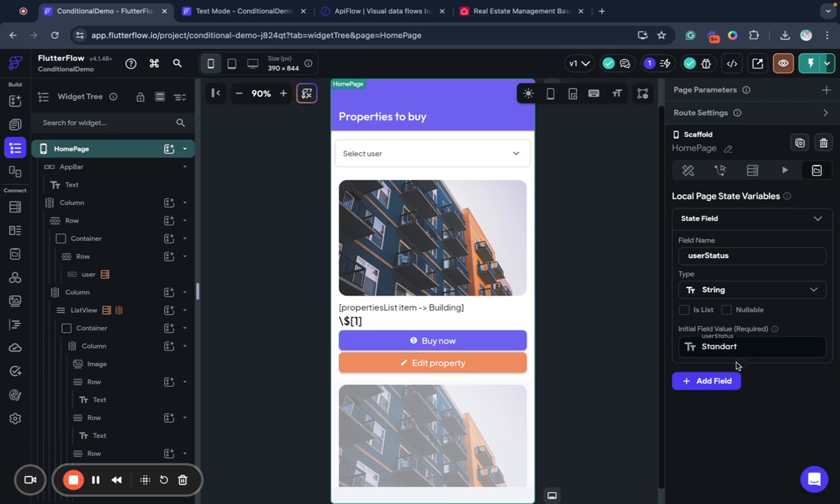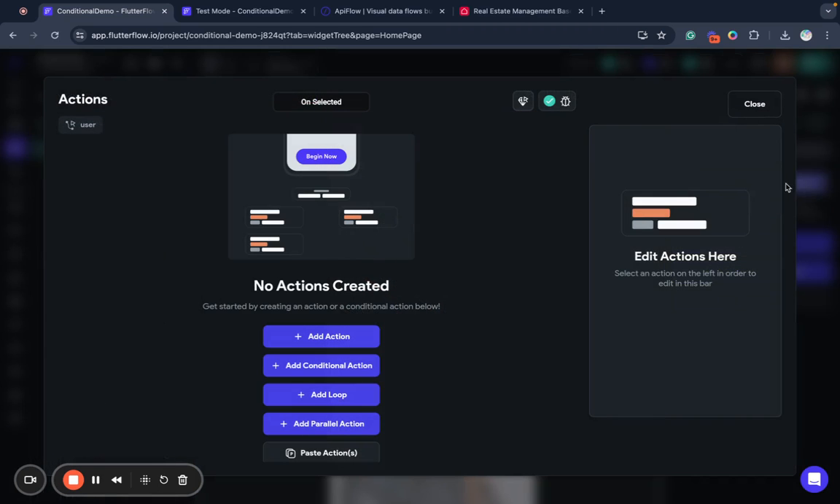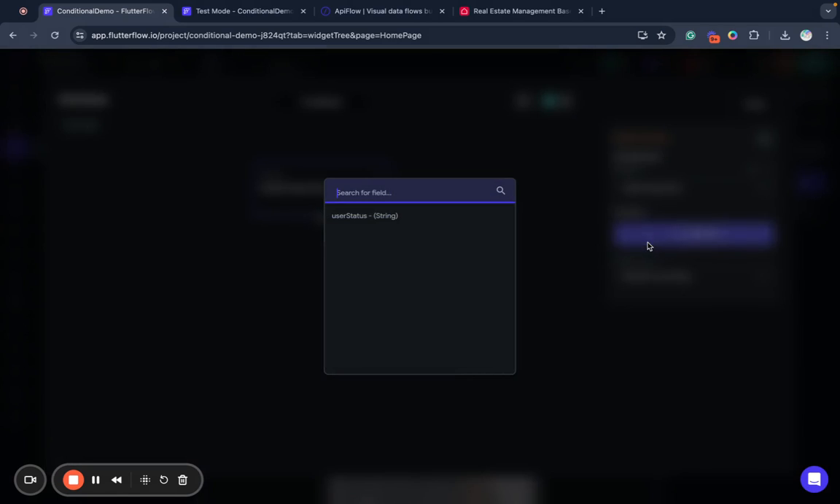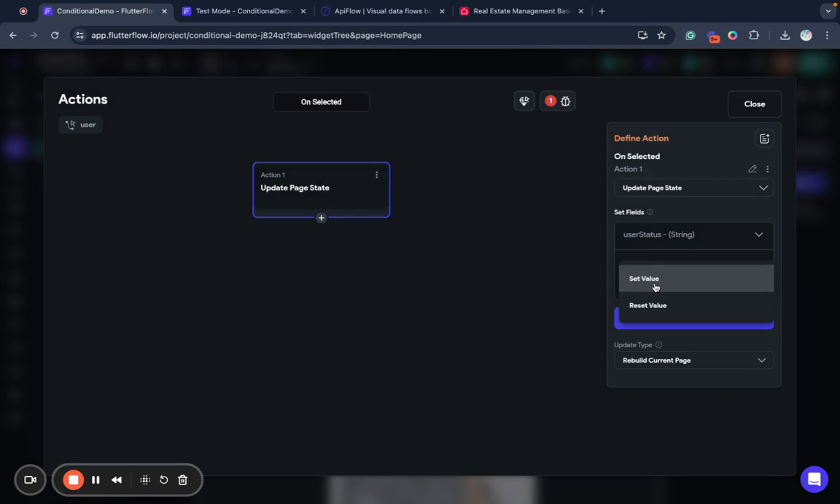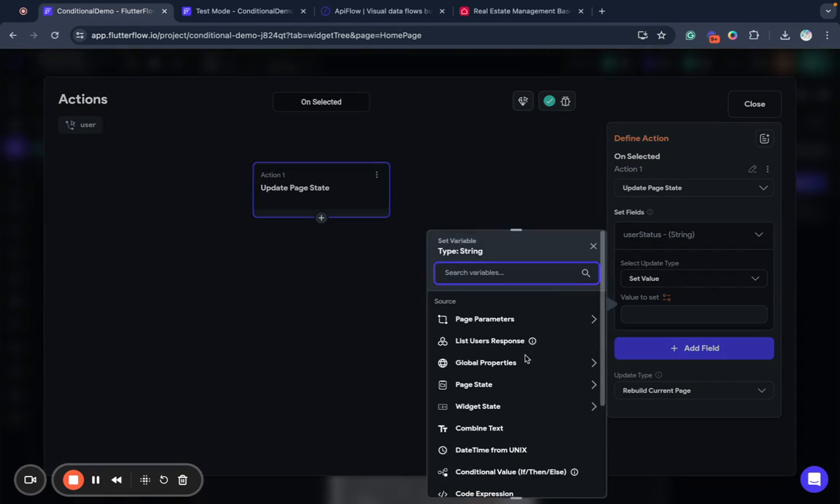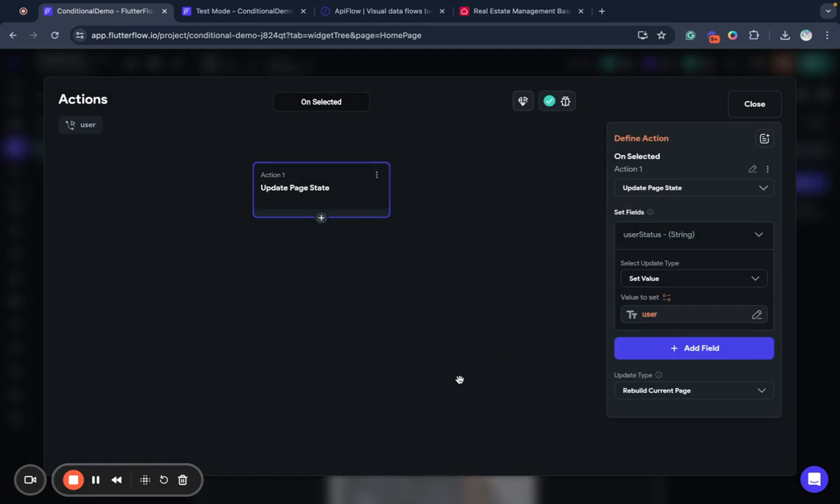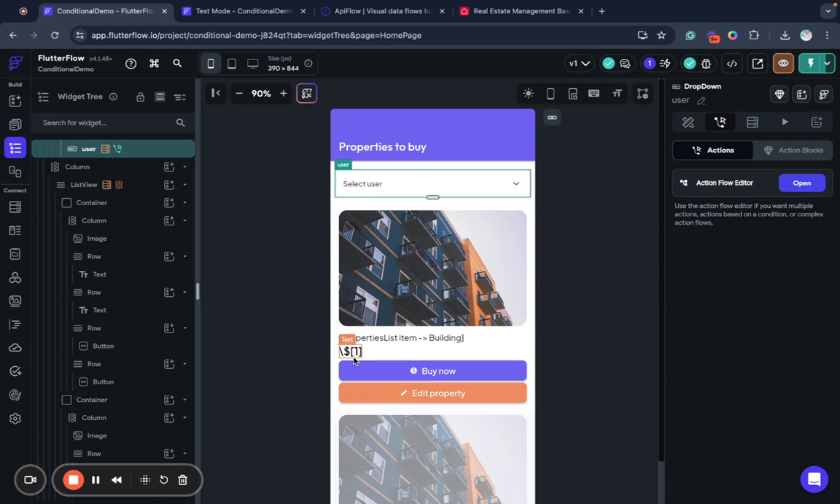Okay, confirm. By default our user is a standard user. When we select some user, we will apply its status. And now when we change something, when we select some value here, we will set page state, and we will set user status, set value to set widget state user. So it will set our variable, and using that variable we will display data.